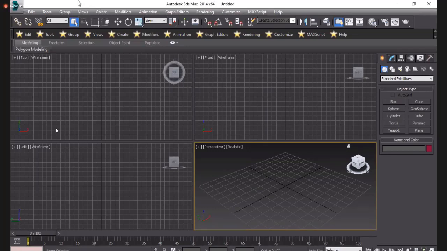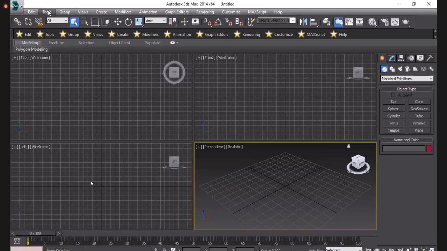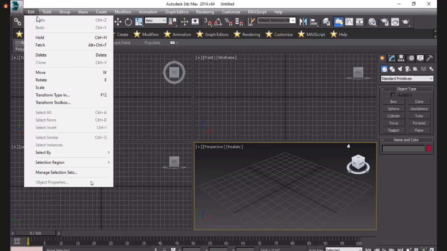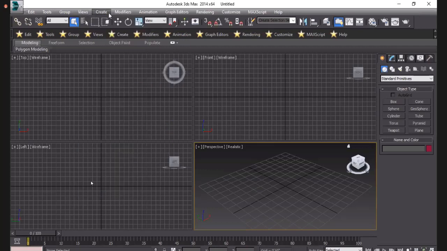This is our title bar. You can see here my cursor. It is the title bar, and the second one is the menu box. This menu box has edit, tool, groups. If we tap on it, then you can see all the options like tool, group, view, create, modifiers. So that's our edit, tool, groups. Next we have a row of the main toolbar.